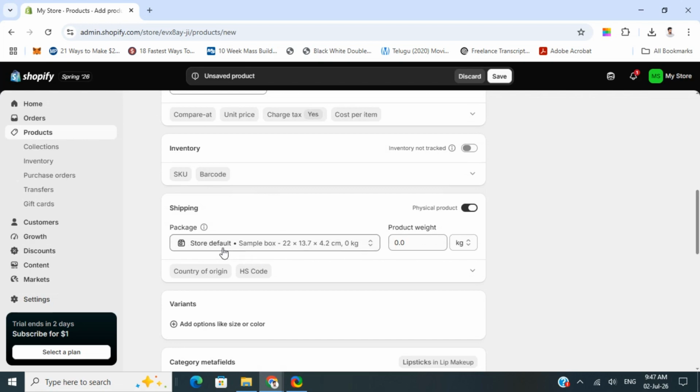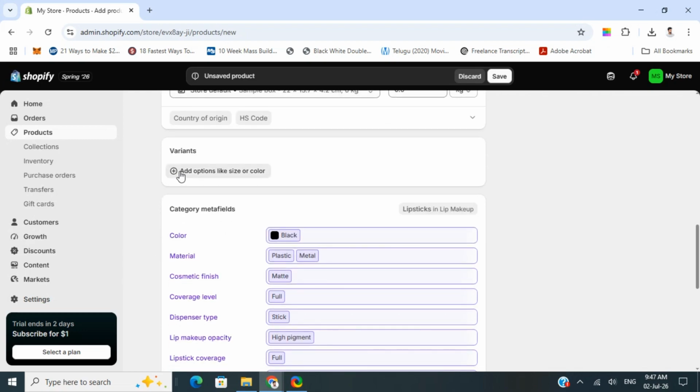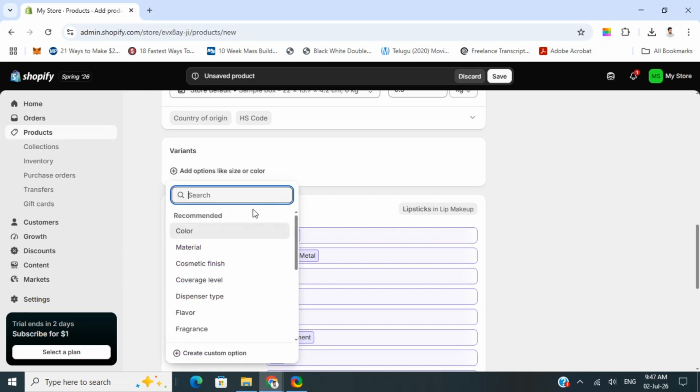What we are more interested in here is variants. This is where you add the variants. You can add options like size, color, and all those things. Click on add options here, then add a variant. You can see there are some recommended variants, or you can have a custom one. The most common one, I would say, is color. I have different colors of the same product, so select color.